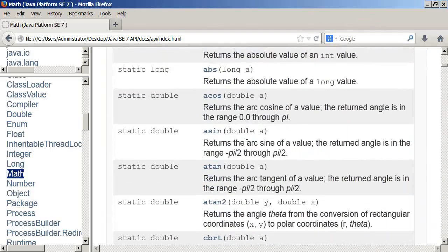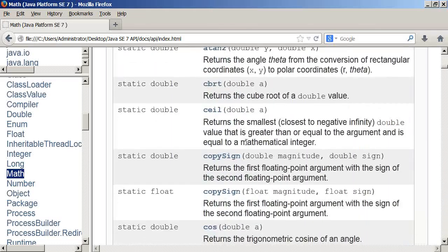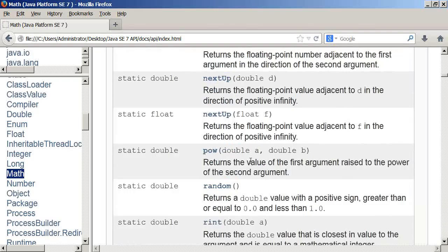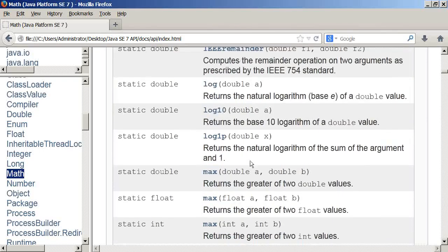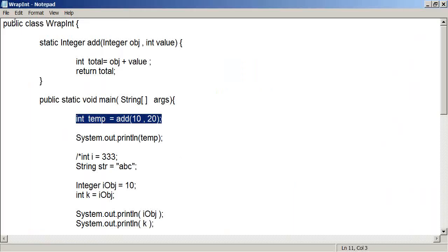So let's suppose I want to call a method. Any method you can call here. Now let me call max, which takes two integers and gives me the greater of two numbers. It is a static method from the Math class, and it returns the greater of two numbers, right? Now how to call this?